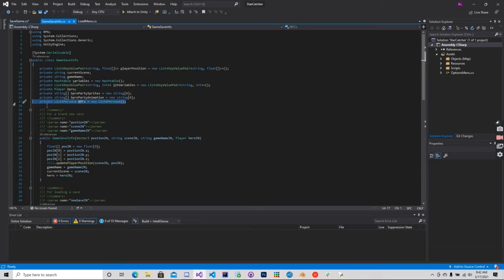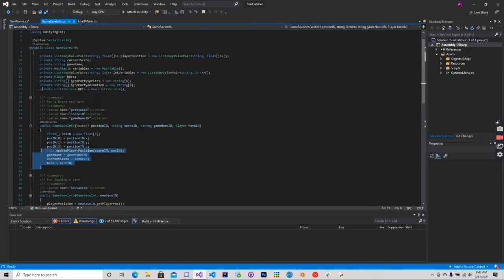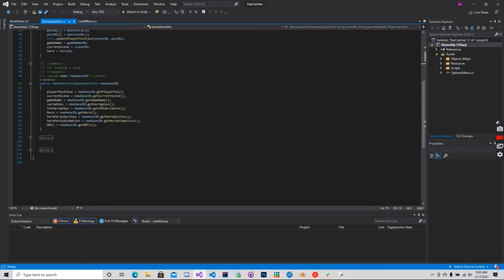The next thing and last thing that I have down here is a list of NPCs. These are shopkeeps, because shopkeeps need to understand how their inventories change. So I record that information using this right here. And as you can see for the game save information, I have a constructor here for a new game save. This takes in the current position, their scene, and their name, as well as the hero. That way I can go ahead and create a new game save.